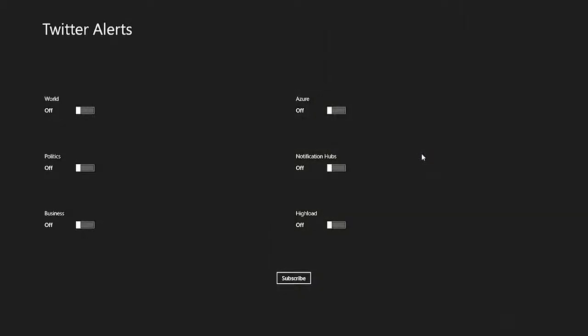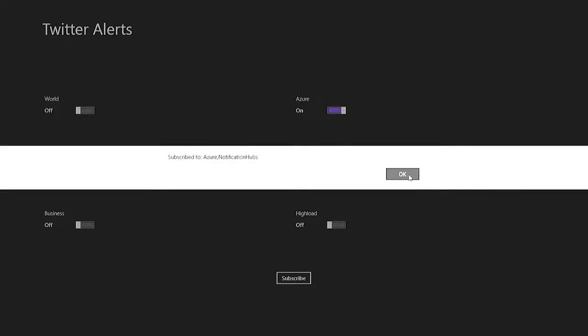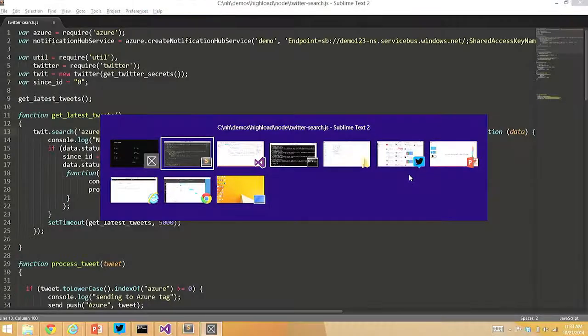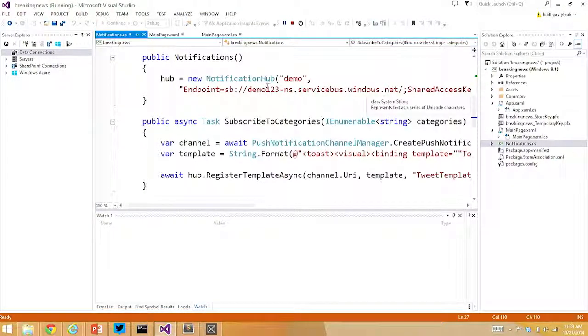All right, here I have a Twitter Alerts Windows app. It allows me to subscribe to different topics and receive notifications whenever there are tweets corresponding to my topics. Let's say I want to receive alerts whenever there are tweets about Azure and Notification Hubs, of course. We're going to subscribe. So what we did, we just subscribed my app, my device, underneath the covers for the Azure and Notification Hubs tags with Notification Hubs. Let's take a look behind the scenes at the code.